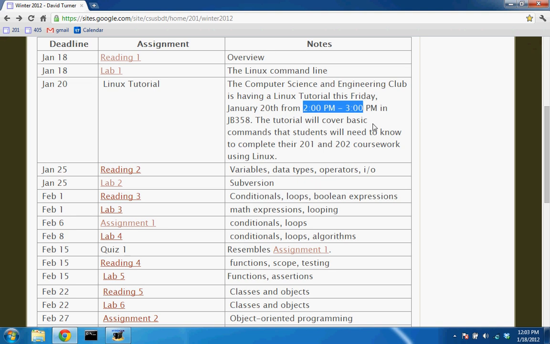It's 2 to 3 this Friday. I highly recommend it, even if you want to go just for a review and to meet some of the members of the Computer Science and Engineering Club and get connected with that network of people, because that can be very useful to you as you go through your studies here. It's a very practical student club to be a member of.